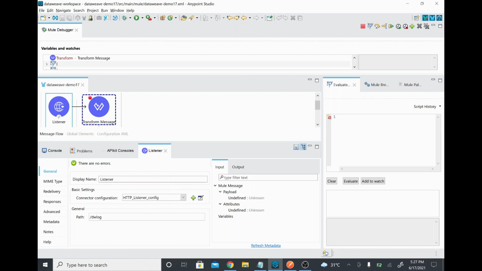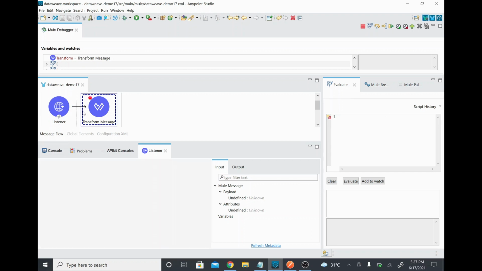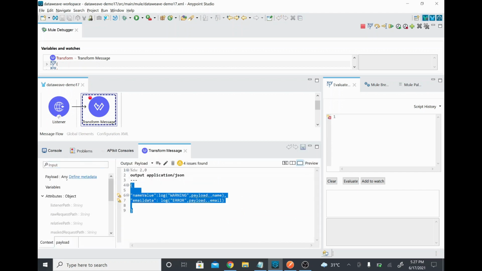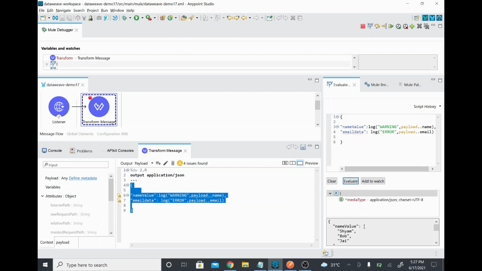What I'll do, I'll just copy, because if you see this one, there's an evaluate window, there also you can execute and see the output. For example, I'll go to the transform message, and I'll copy this code, and I'll come to the evaluate, and I'll run this one and click evaluate, and you'll be able to see the data here. So this way at runtime also you can debug some data.